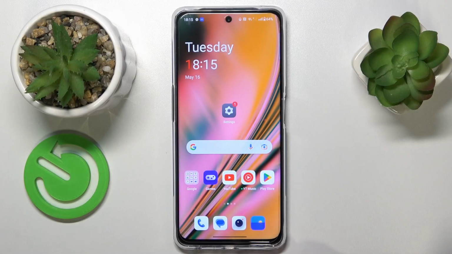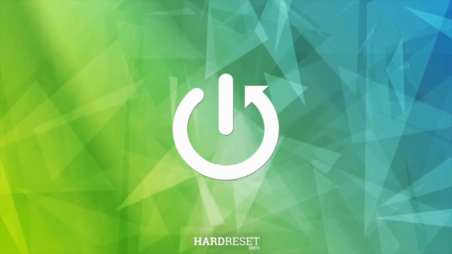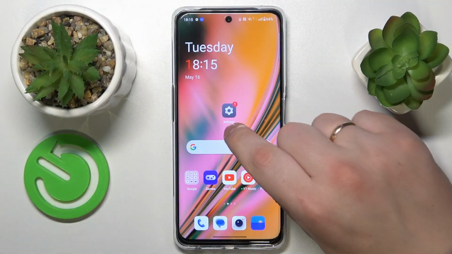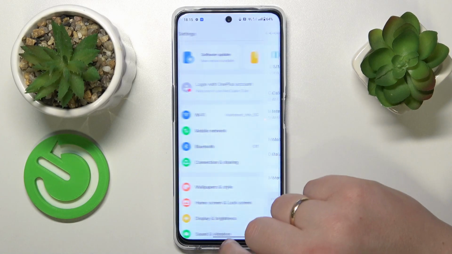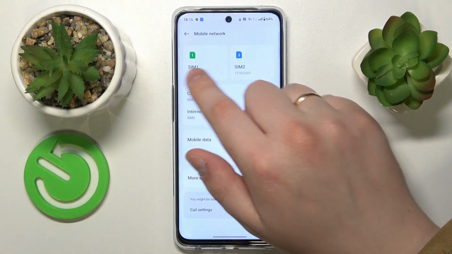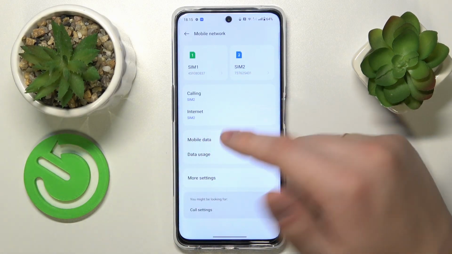This is OnePlus Nord CE3 Lite, and today I would like to show how you can check your mobile phone number on this device. So first order of business is to launch settings. Then the first method, the easiest one, is to enter mobile network category, and below the SIM1 and SIM2 names, you can look up your phone number or phone numbers.